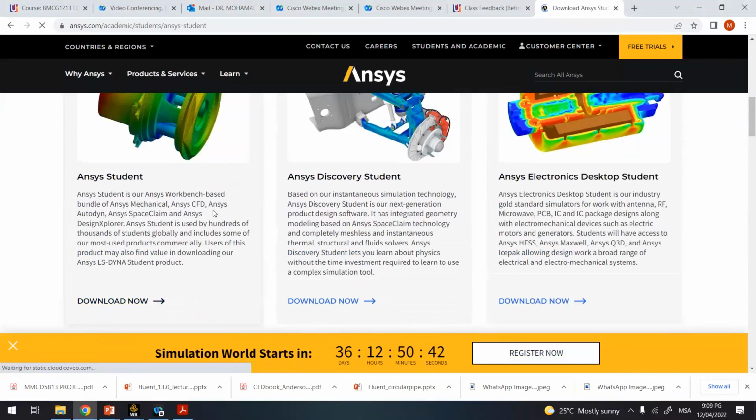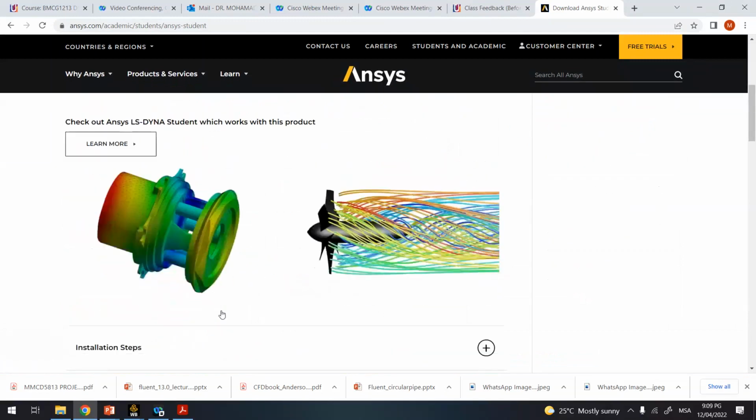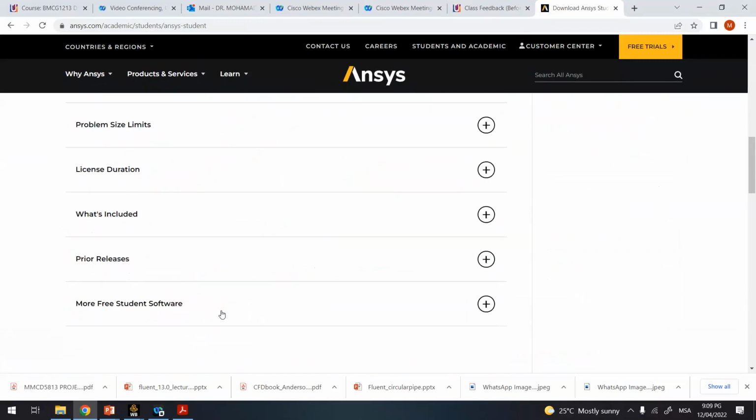Okay. So you will download a student version, ANSYS 2022 R1. Okay, semua sama, same as original version or full version.